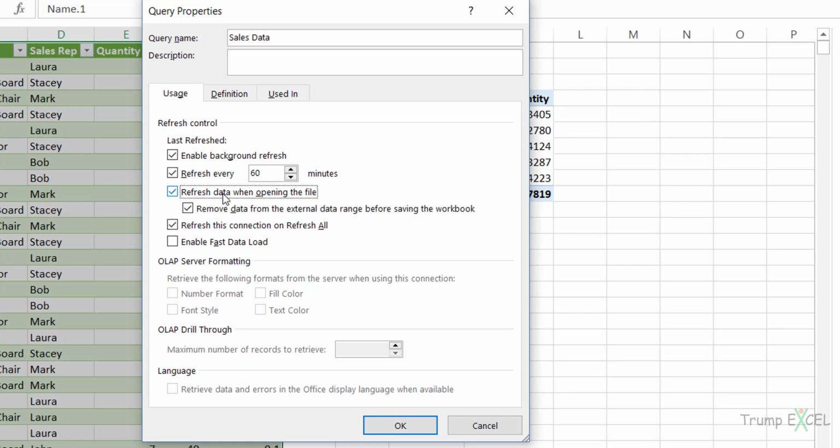Now, there is the third option, which is refresh data when opening the file. And this is quite self-explanatory. When you open a file, it would immediately refresh your query. So when you open the file, this query would be refreshed.